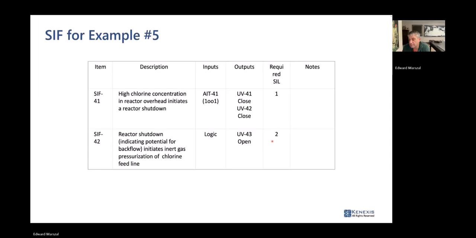So a question on this specific one that you mentioned here. If your scenario was backflow, at what point do you decide that it's better to try to measure or quantify that backflow with a different instrument, like, for example, a pressure transmitter or flow or something else, as opposed to just basing it on the reactor shutdown?